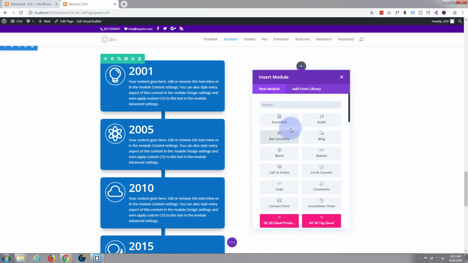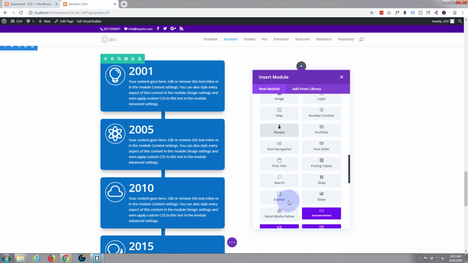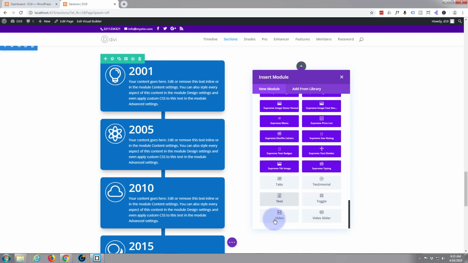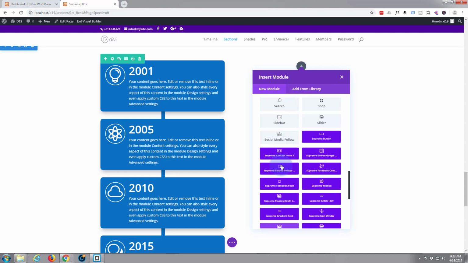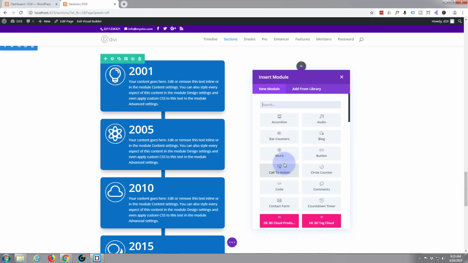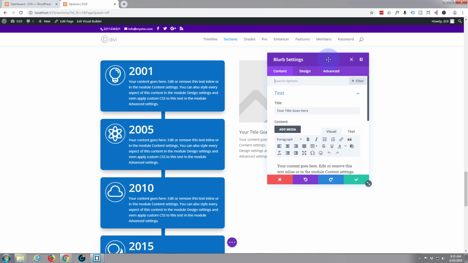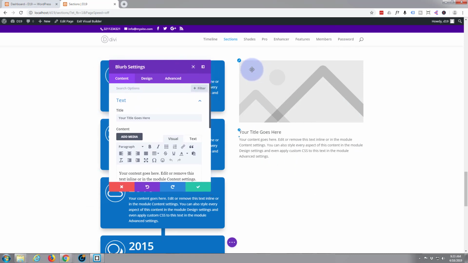By default, Divi comes with all these grey modules here, plenty to get you up and running and build a great site. The different color ones are some third-party plugins that I've been using. But today we're just using the built-in modules from Divi itself. I'm going to insert a blurb module. Here it is. If I move this over here out of the way, this is the default one.